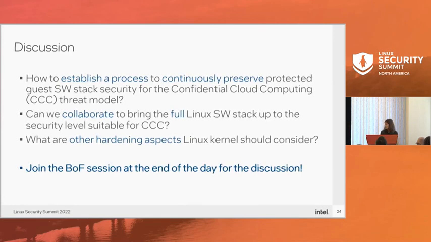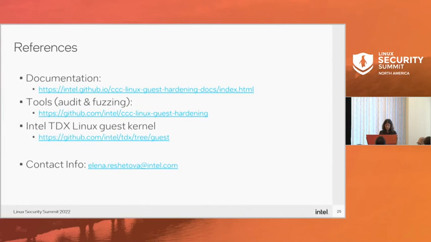So what I'm hoping to do today in the afternoon, where both sessions would be, is to invite anyone who is interested in discussing this to both sessions on securing confidential cloud computing guests. And I have a bunch of references here. We have public documentation for all our methodology and all these different hardening aspects of the kernel. It's all written down, so it's easier than slides. All our tools are in one repo, but it pulls from many different repos, including the fuzzers. But it's a nice setup you can try.